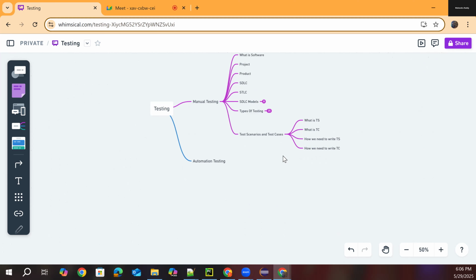Even in the interviews, they will ask you to write the test cases. They might give any requirement, anything, any object. So you should be able to understand, and on the spot you have to write the test cases. So that is how important test cases are.